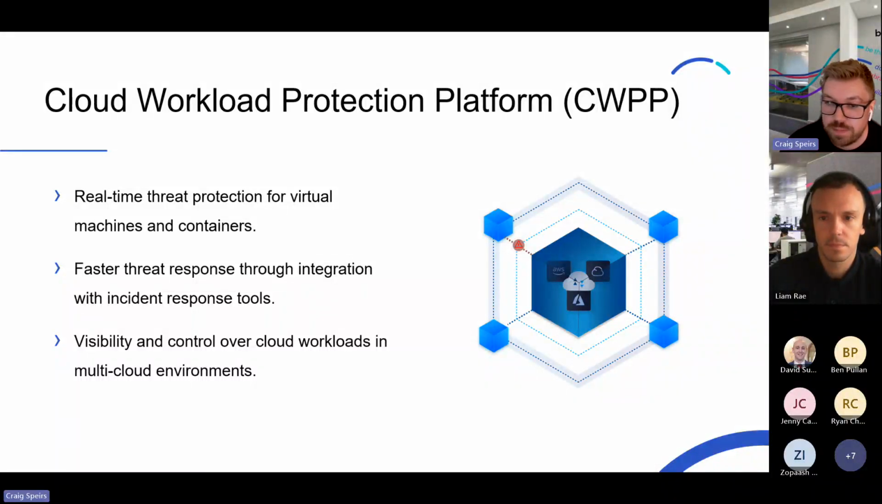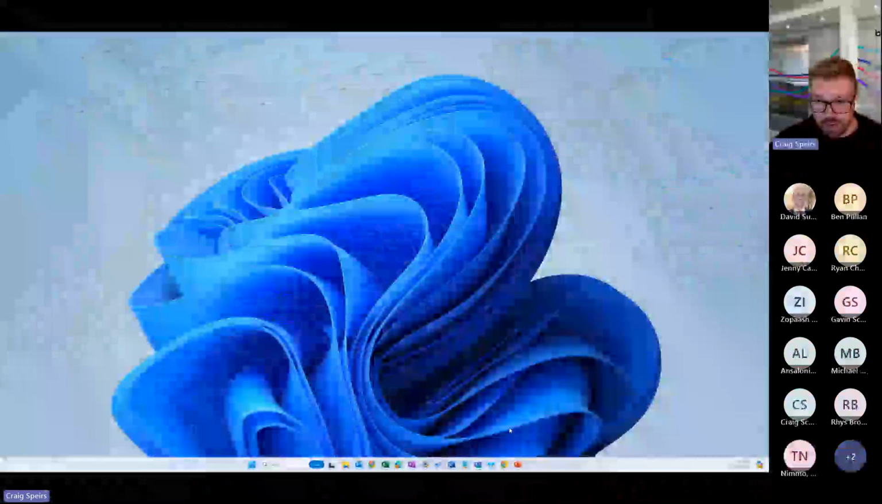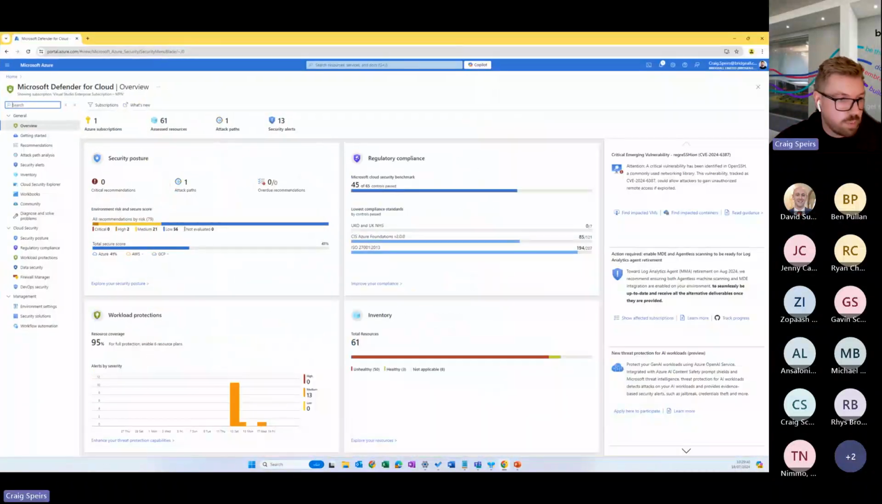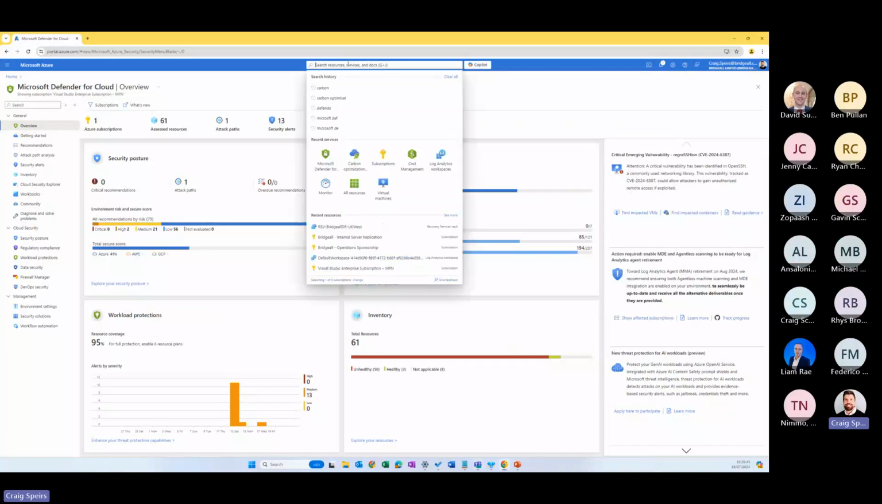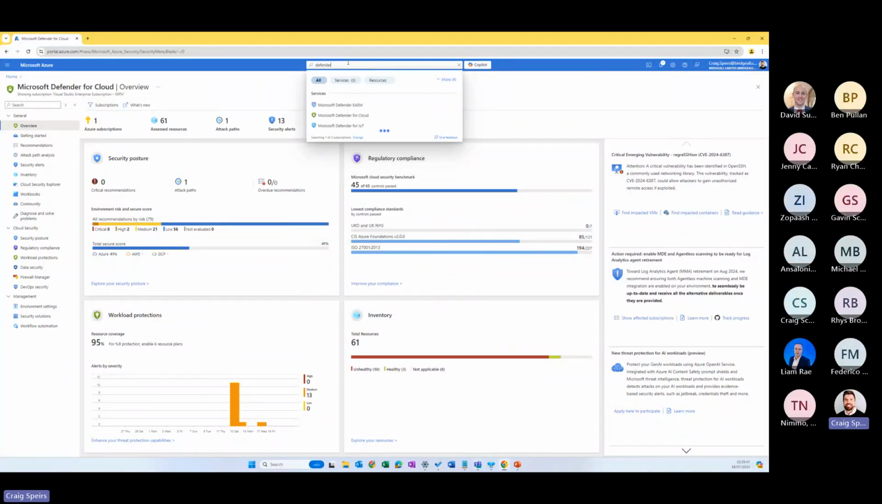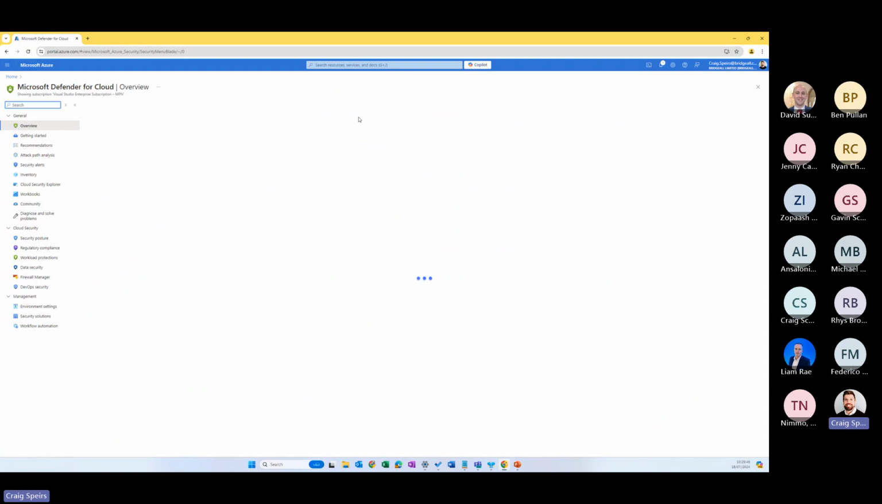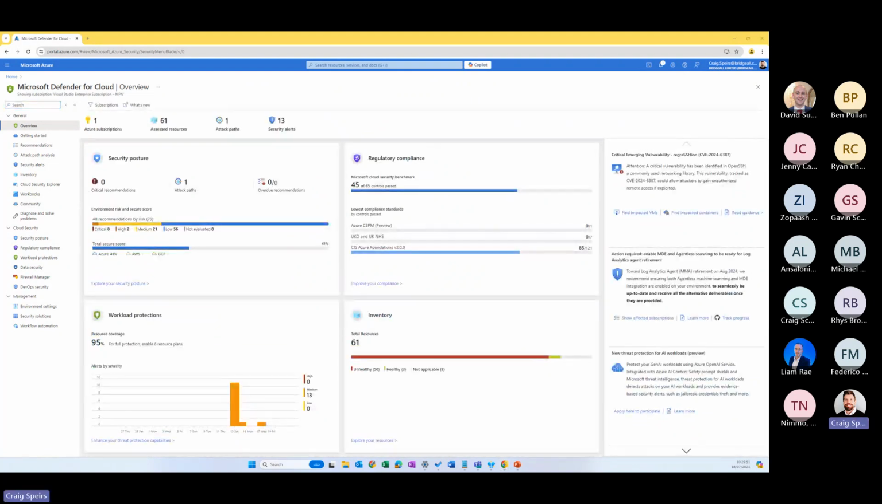but saves time and simplifies the management of security. I'm going to jump on and share my screen actually to give you a quick look of the Defender for Cloud. So this can be found within your Azure portal just by typing Defender for Cloud, and it appears. So I've applied this to my demo environment, and as touched on, you've got a single pane of glass which shows you your security posture.